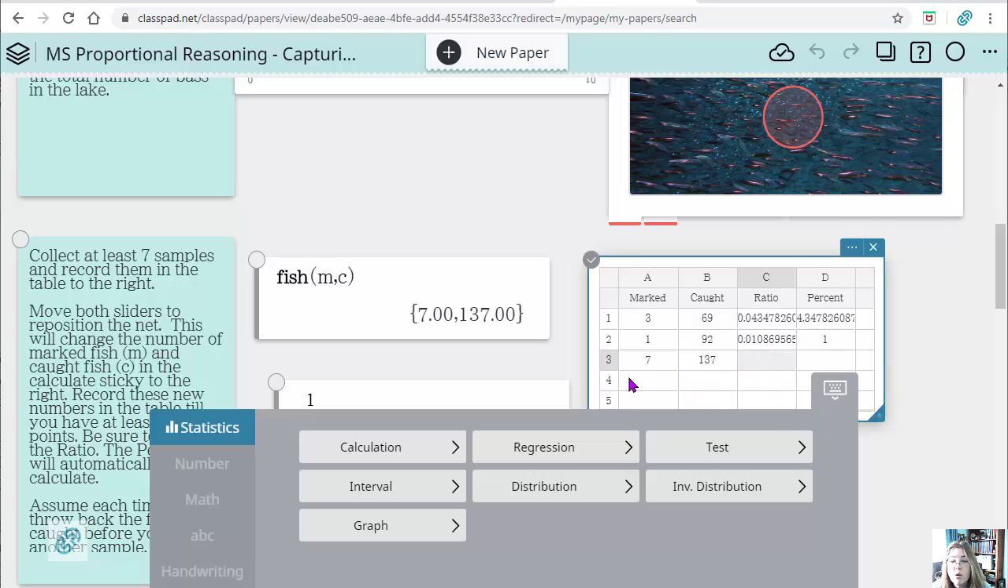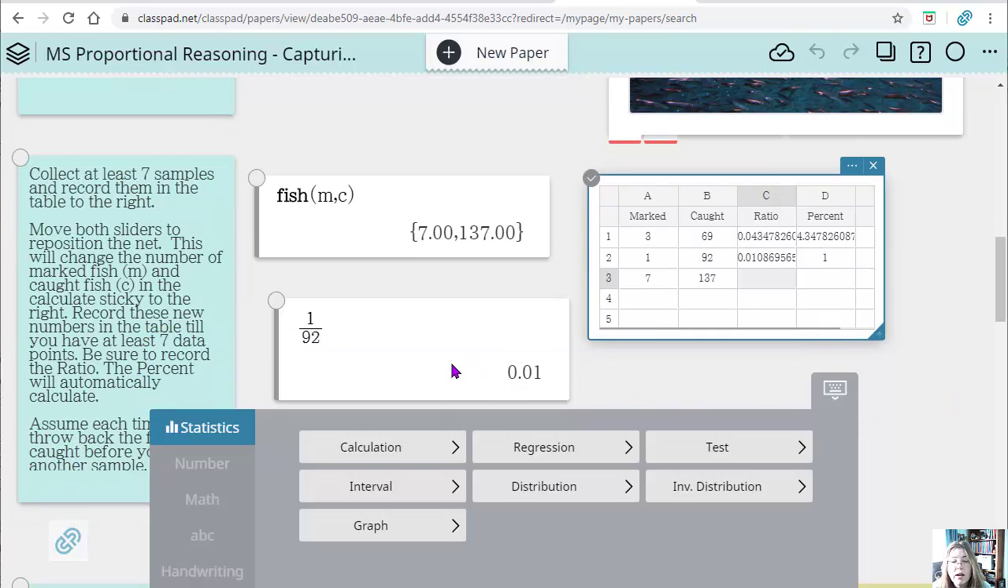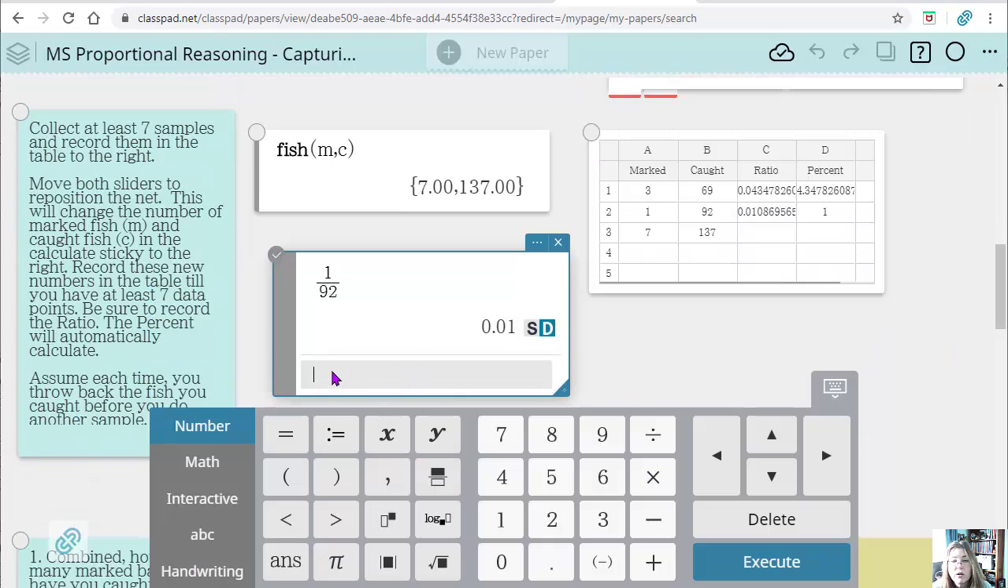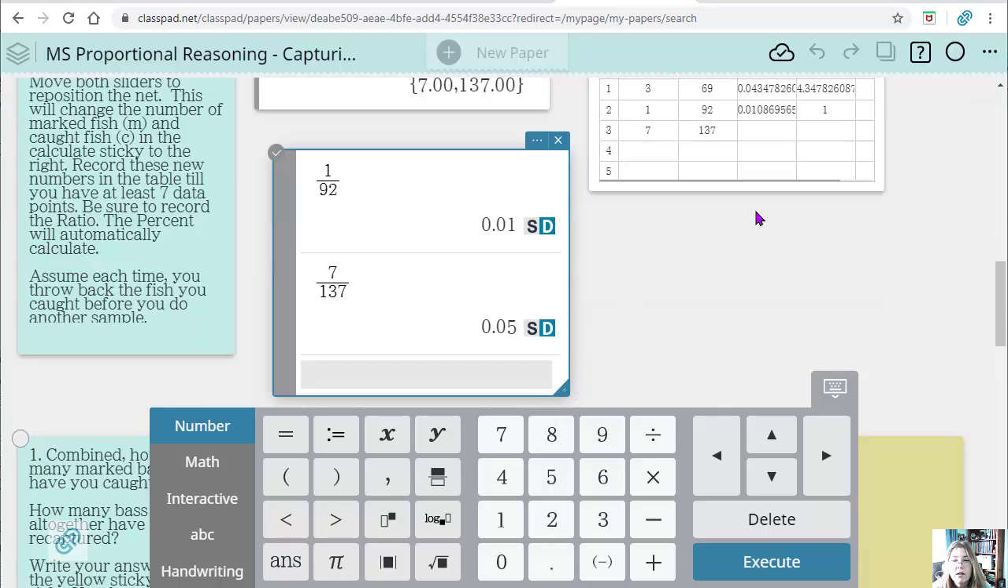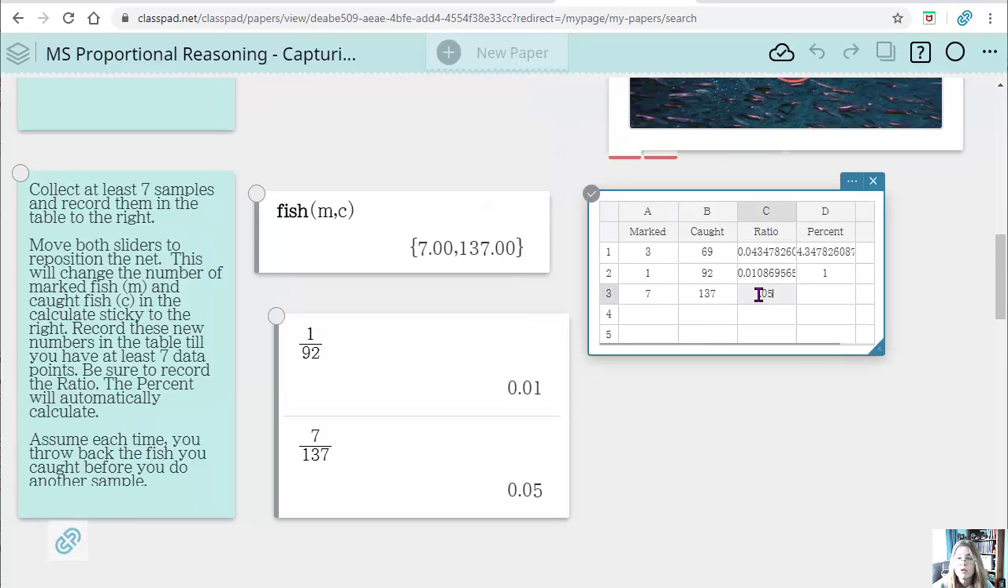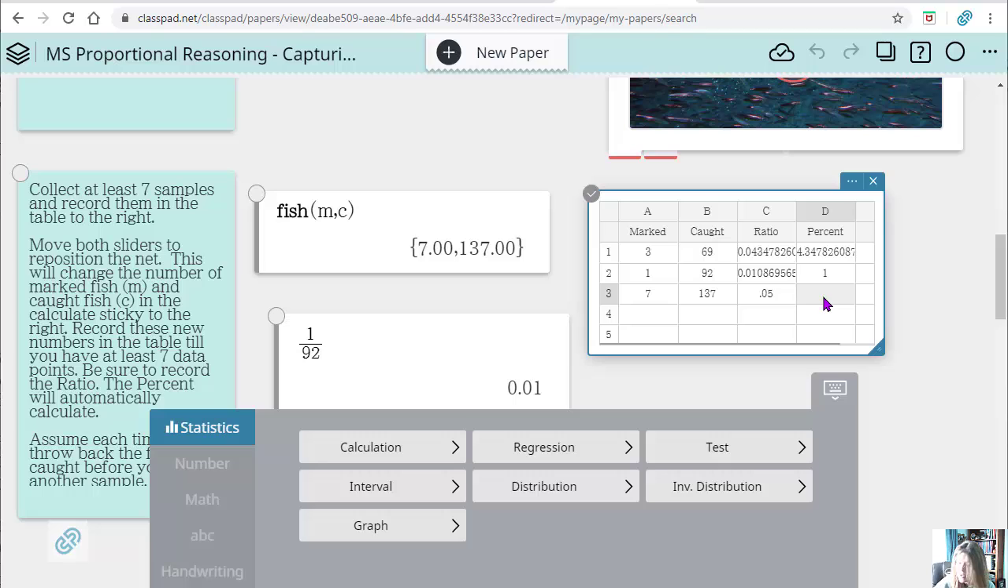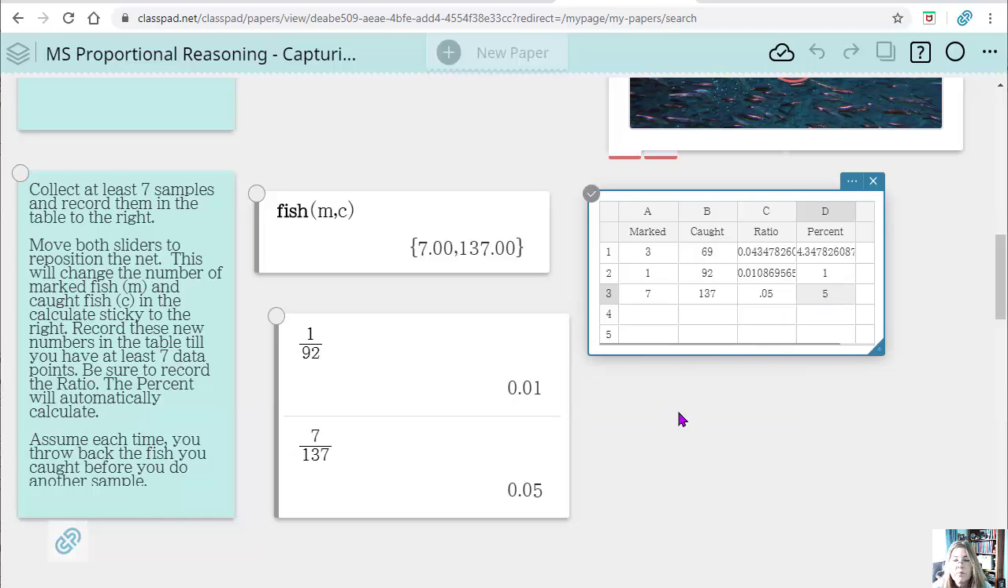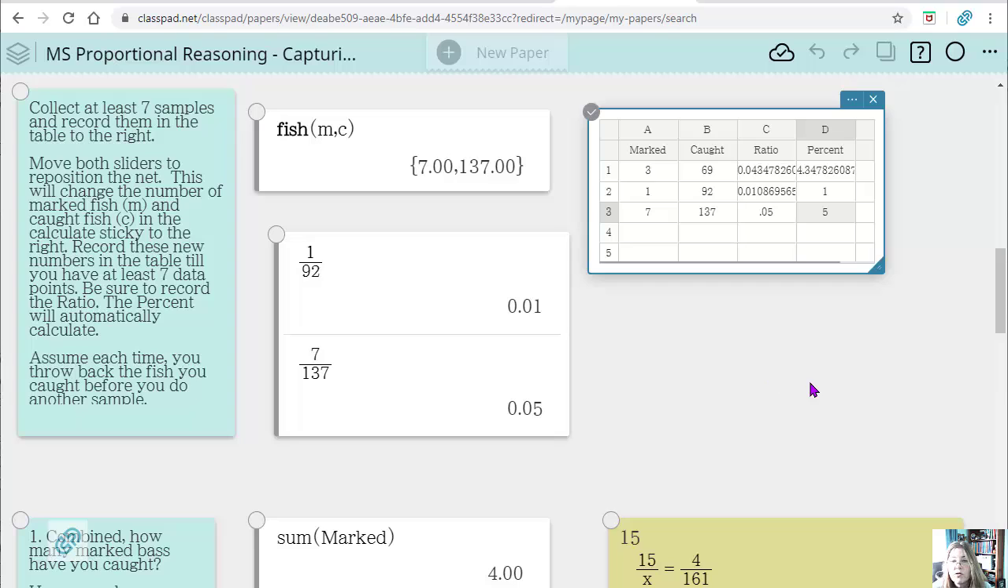And then they can do some calculations. What's the ratio of tagged to caught? And so we could use our calculator here. That's all I'm doing is just the calculator, and put that number here in the ratio, and then change that ratio to its percent. So we have a 5% tag to caught ratio.